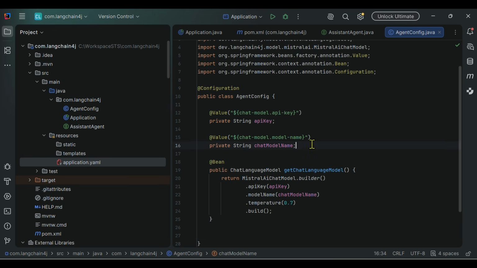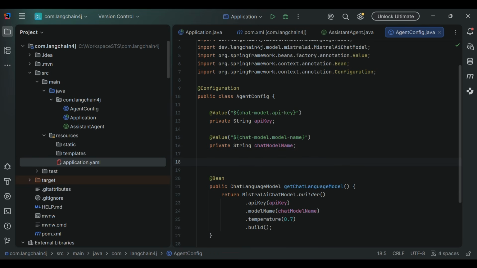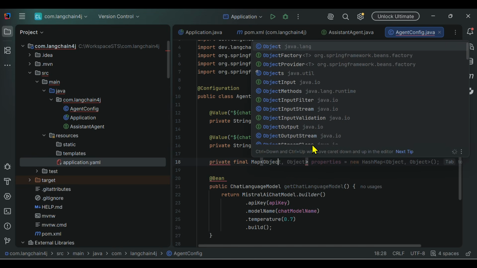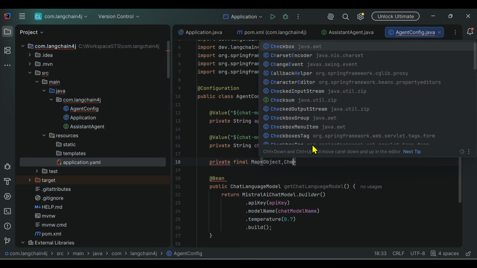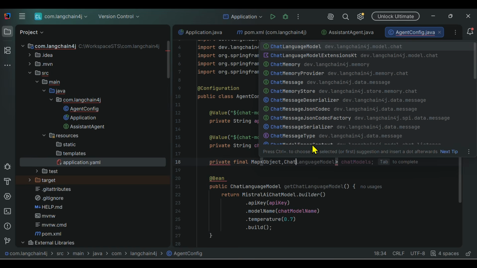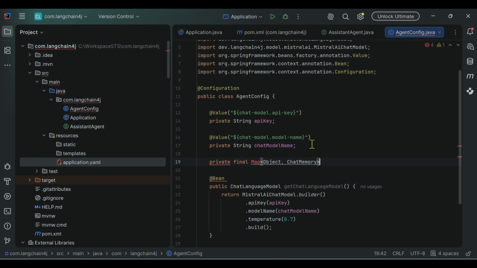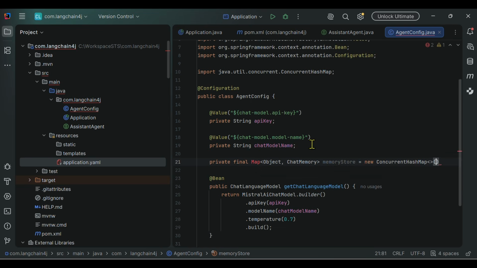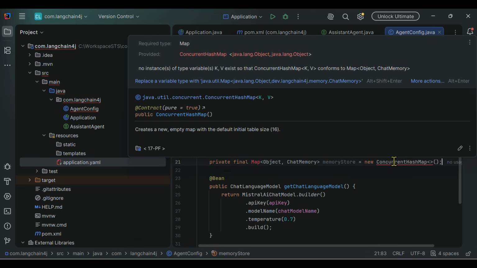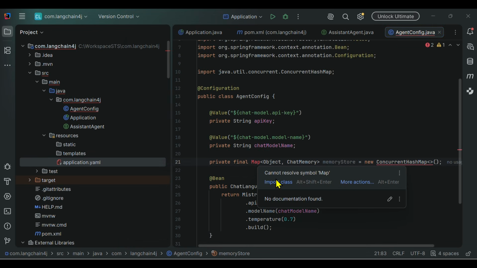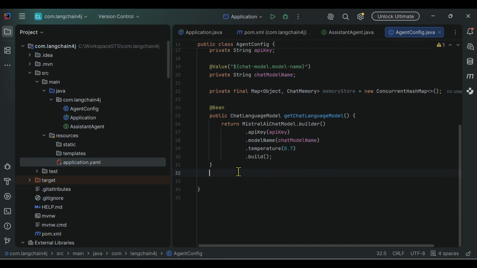Presently, if you want to view where your data is stored and how it is linked, we'll create a map. So we'll create a private final map of object comma chat memory, and we can call this memory store equals new concurrent hash map. And now we'll create a bean of this memory store also.